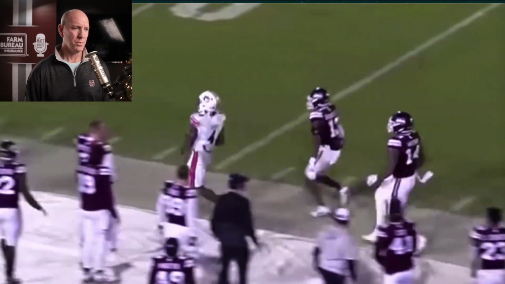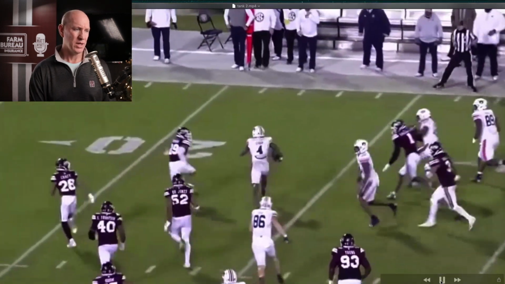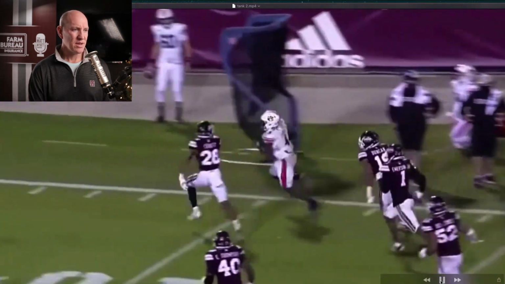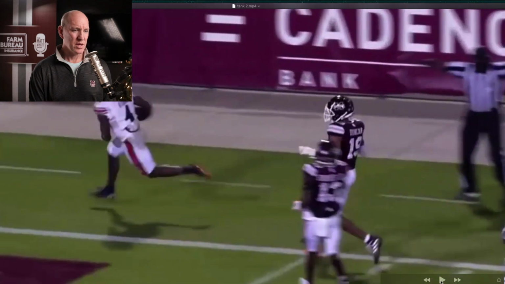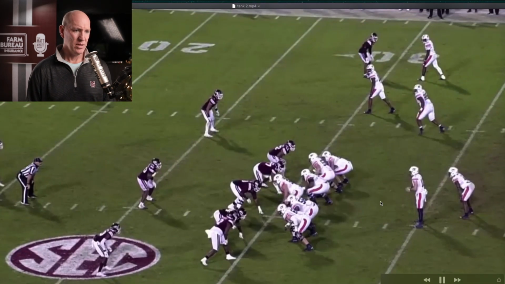So let's look at one more. Similar formation, ball left hash. This time it's bounced the other way and easily gets to the safety, makes him miss, and it's a big play. So let's go back and take a look at how and why.